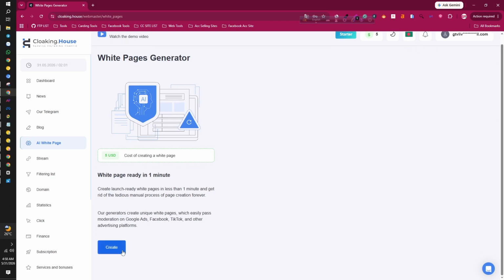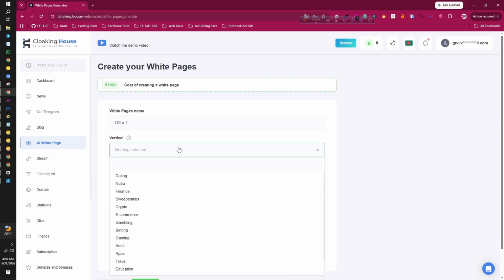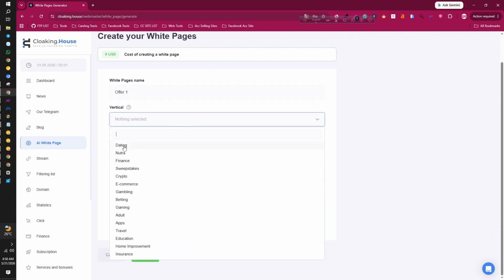To do that, go to the white page section. I click the create button. After that, here you need to enter a name for your white page. I input a name like offer one. Then select a vertical that matches your campaign type. You can choose any category that best fits your offer. There are a lot of options, so find the perfect match for your campaign.